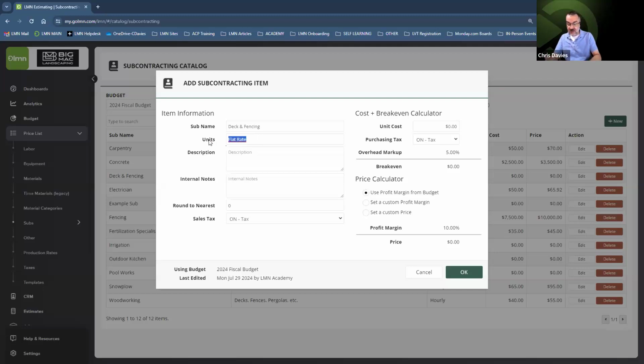In this case, I'm going to just put in a flat rate. I can put in a description, and then in the internal notes, this is where I can put in Davies Deck and Fencing so I know who to call, right? 905-555-2244, that's their phone number. Again, internal notes, not visible to the customer. In the unit cost field, I can put in what Davies Deck and Fencing normally charges me for a deck and a fence, or I can leave this at zero.